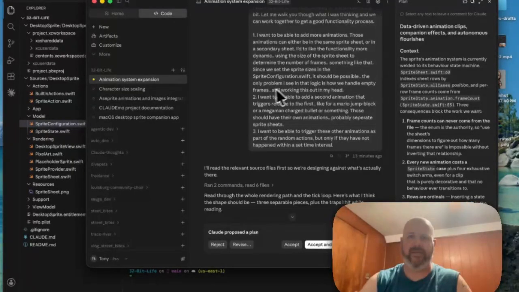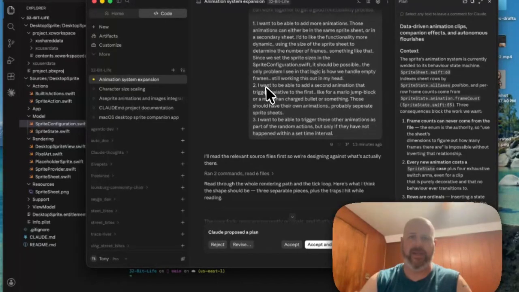The second point I made was I want to be able to add a second animation that triggers relative to the first. This would be like if I'm doing a coin block. I would want the coin block to be a separate sprite, a whole separate animation, and I would want it to trigger relative to the size of the initial animation block. So we want it to go off when it jumps and hits the block with its head, say. And we want that to have a separate sprite sheet because we don't want to muddy the original sprite sheet.